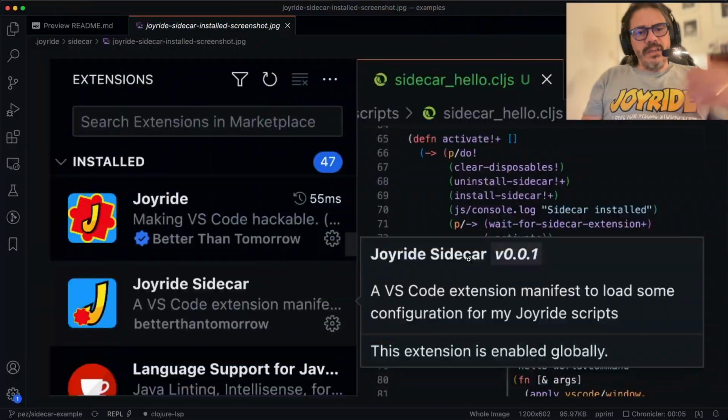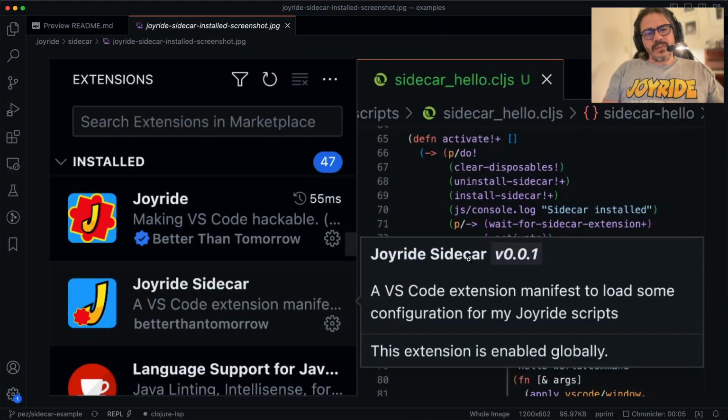Hi there, friends. Today I want to talk to you about Joyride Sidecar, a technique to make Joyride reach part of VS Code that the Joyride script alone can't reach. So if you wonder what Joyride is, then I could recommend you to watch the video about Joyride. But for now, suffice it to say that it is a way to modify VS Code in user space. That is, modify the editor while you are using it.